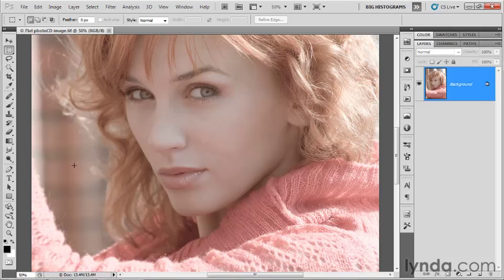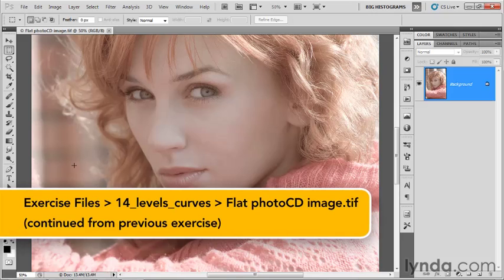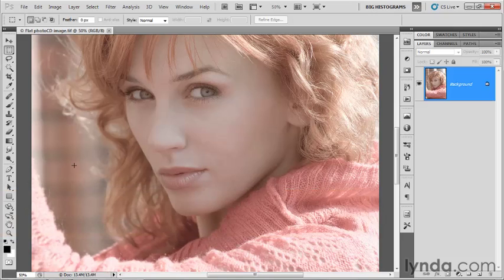In this exercise, I'm going to show you how to apply levels as an adjustment layer. And we'll see that there's a few differences when you're working inside the adjustments panel as opposed to inside the levels dialog box. But even though it's a little more challenging to work this way, it's worth the effort because an adjustment layer, as you may recall from Chapter 7 in the fundamentals portions of this series, keeps your modifications editable. I'm still working inside flat photocdimage.tif found inside the 14 levels curves folder.